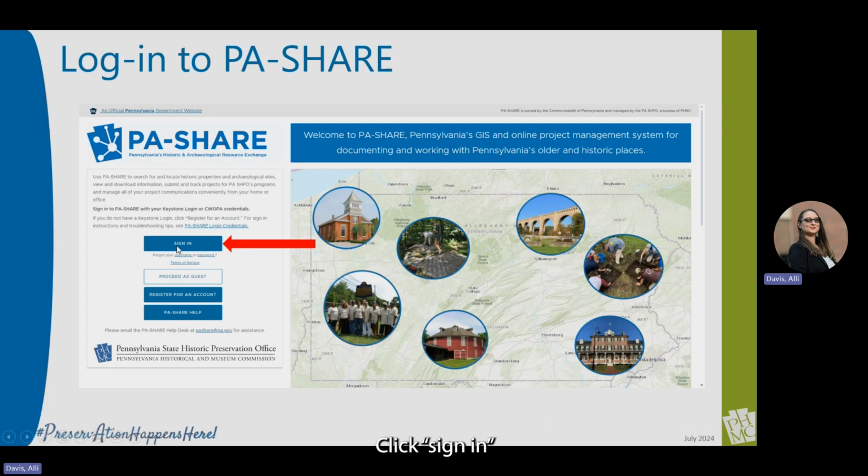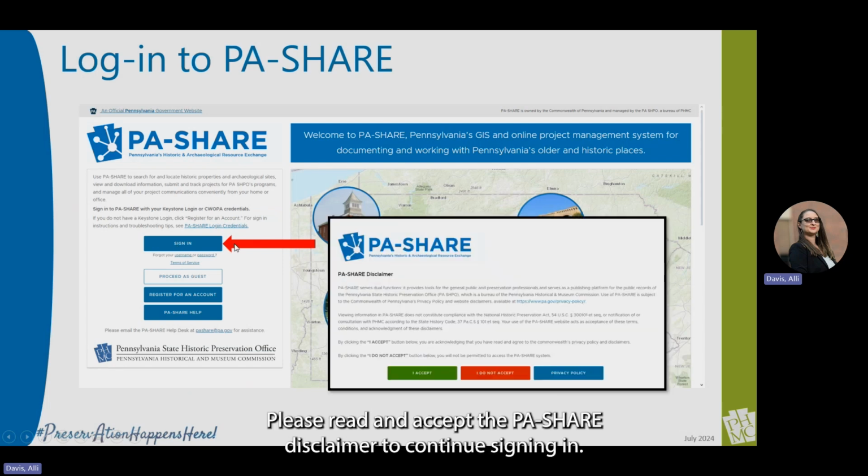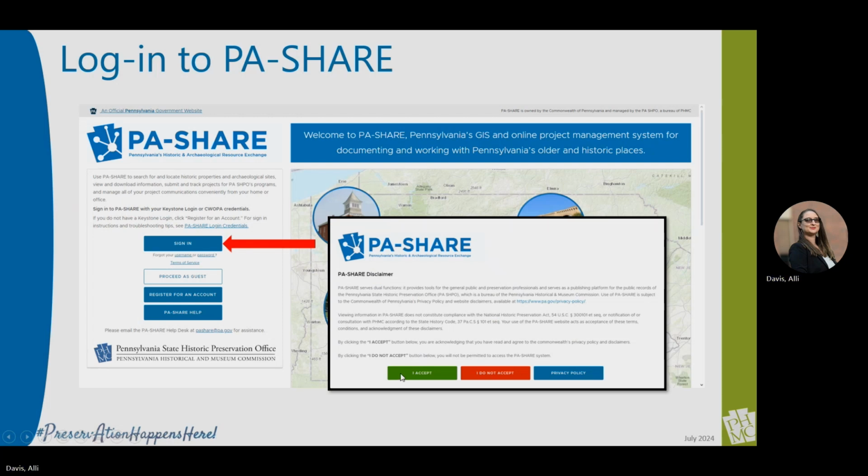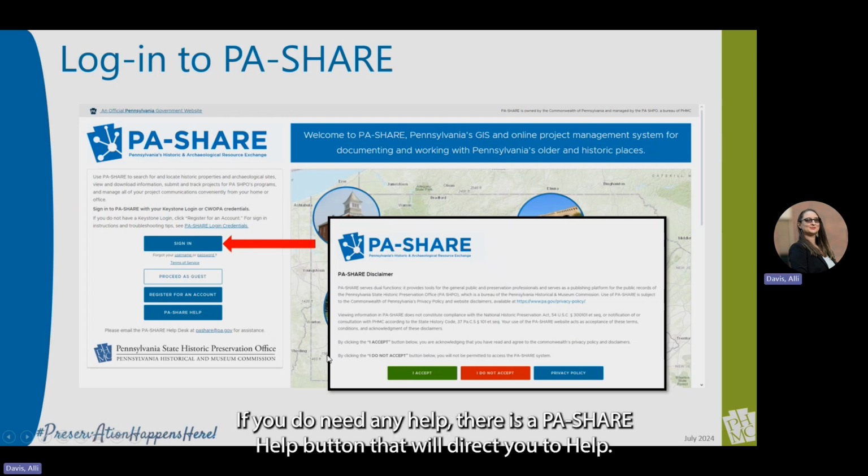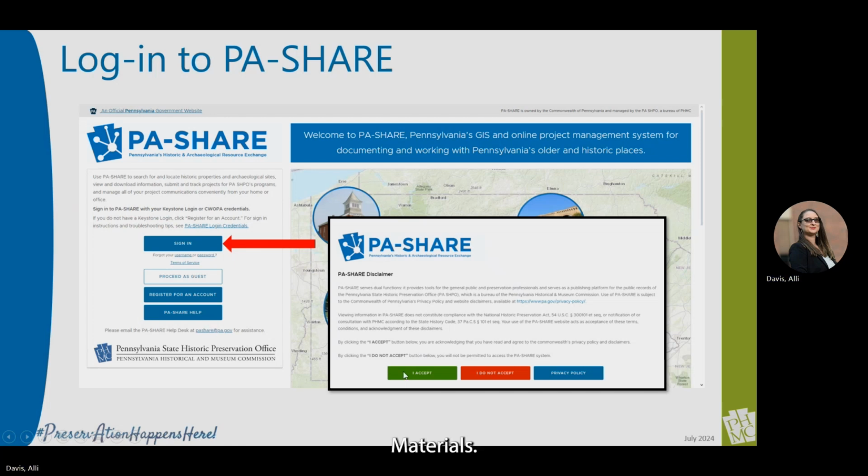Click Sign In, and a pop-up window will appear in your browser. Please read and accept the PA Share disclaimer to continue signing in. If you do need any help, there is a PA Share Help button that will direct you to help materials.